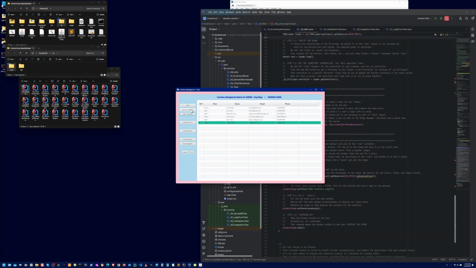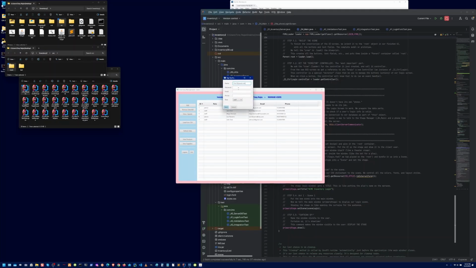So, I'm going to remove Captain Kirk. Remove it, are you sure? Yes. One removed. And there it is, he's gone. I'm going to add Captain Kirk. Name, Kirk. Password, whatever, the same password. Email, kirk1@gmail.com. Phone number, 10 digits, except for that last one.